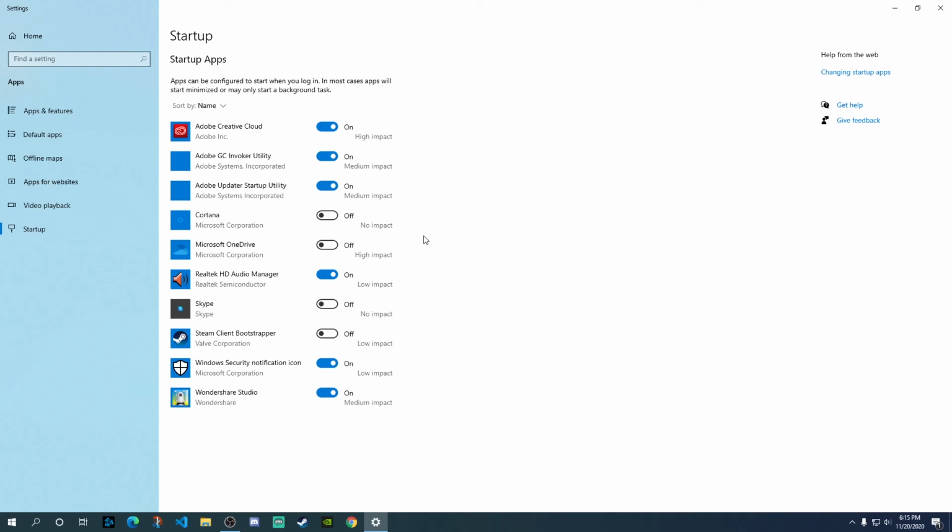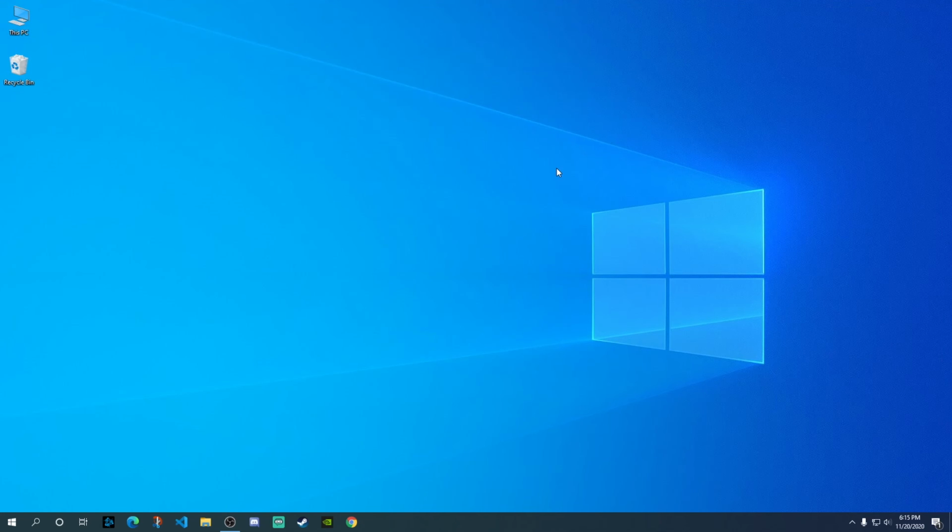So we can do all these changes, and once these are done, you can simply click on the X cross button here. And now when you start your computer next time, you will notice the change that it will load much faster than it was before.